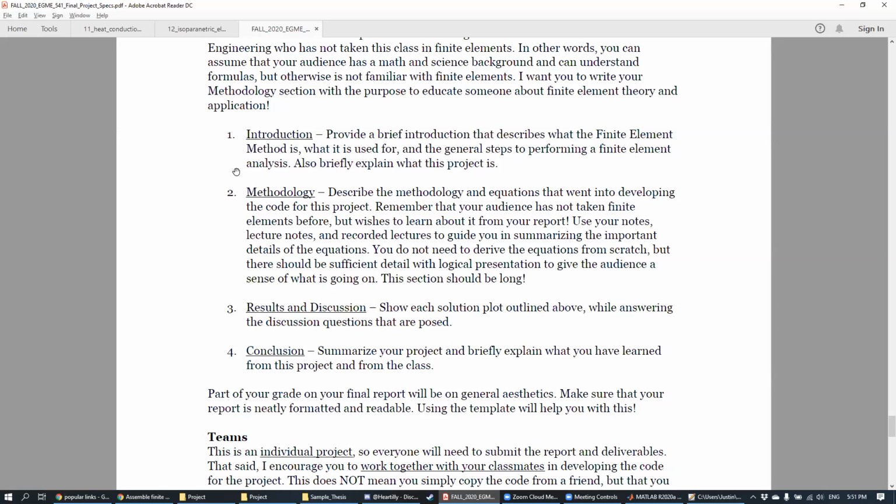Okay, and so what I want you to keep in mind for this section is who is reading your report. First of all, it's going to be me, obviously, but I also want you to write for a fellow peer, like a fellow graduate student here at Cal State Fullerton, who maybe hasn't taken a finite element class, but is interested in reading your report to see what kinds of things you learned in finite elements. I want you to write this methodology section as a way to teach them the theory and the equations that you learned in finite elements.